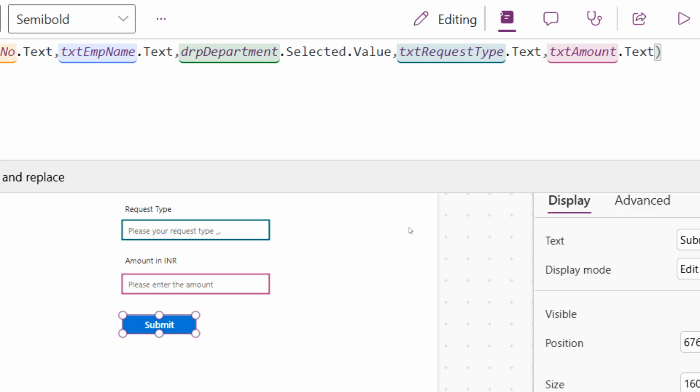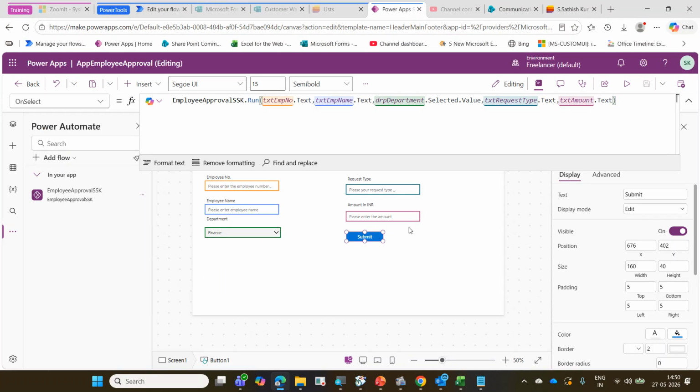Wait. We select submit. We are not going to reset it. After this, we can reset. If we select submit, Power Apps will take all the inputs and send them automatically. We'll see today. We'll do something here. Wait.